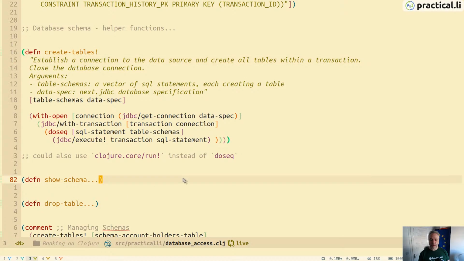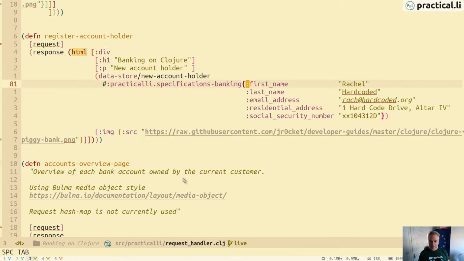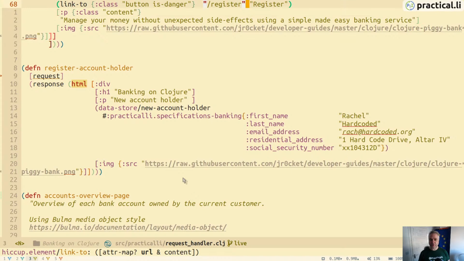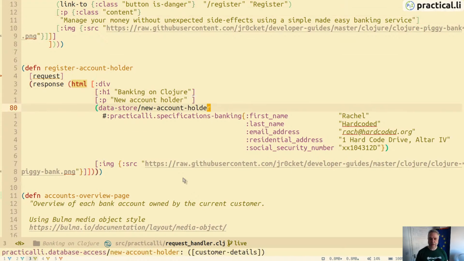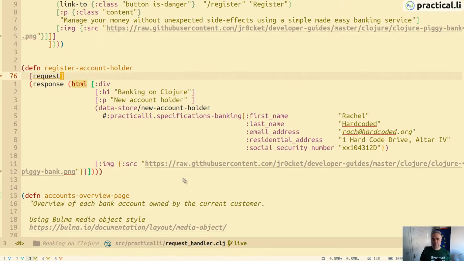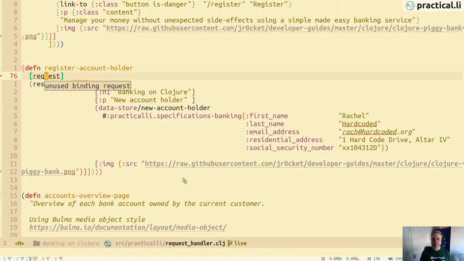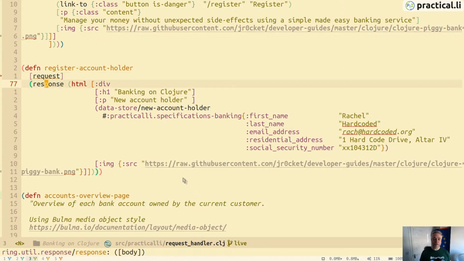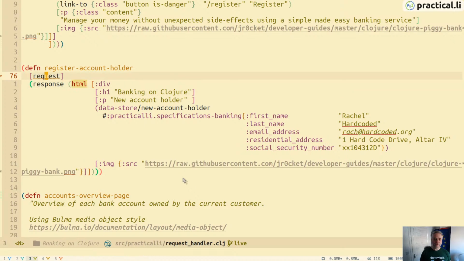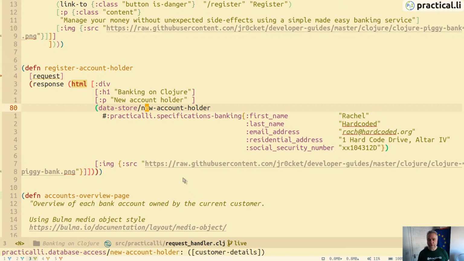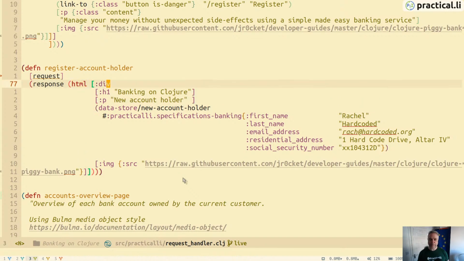And then in the request handlers, you see there's a lot of things here, so I'll tidy up the request handlers as well. Essentially all we're going to be doing from the request handlers is take the request, extract the values that represent the customer details, pass those to the new account holder function, and then wrap this in a page result that we're going to return.